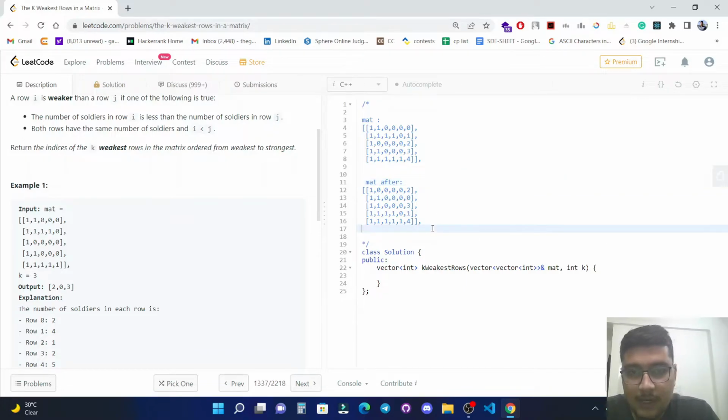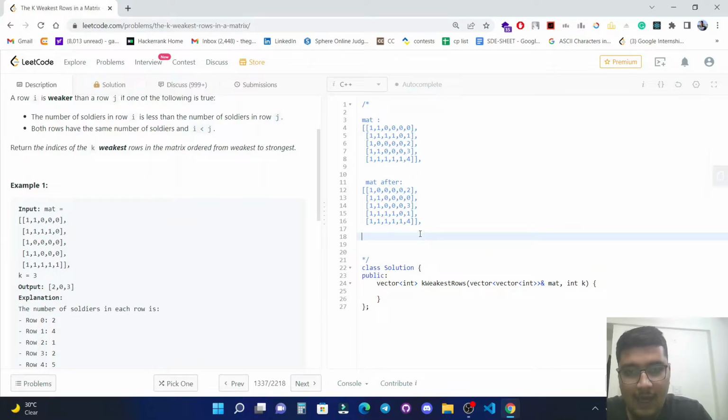So in this matrix, in the first example, it is given k is equal to 3. So what we need to do is just return the nth index of each vector. Okay, so in this example we have k equal to 3. So let's return the last element of the first 3 vectors. So we have 2, then we have 0, then we have 3. So we will return a vector of 2, 0, 3. Okay, so I hope the approach is clear to you. Let's quickly code it up.